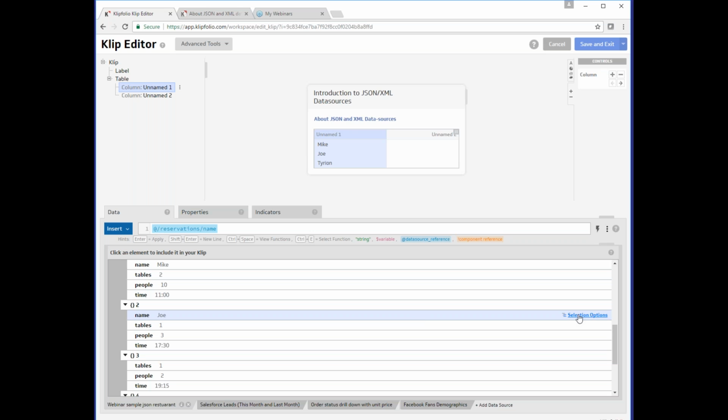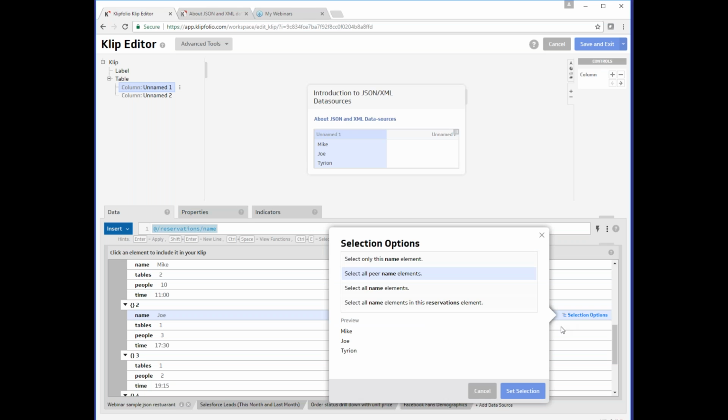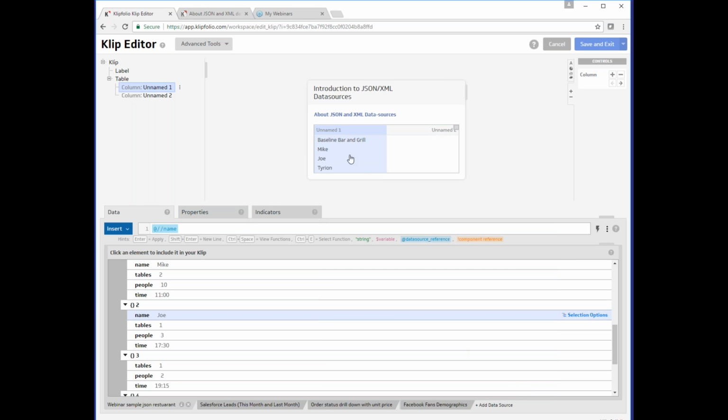You can use the selection options to get all names instead of just the ones you clicked on. So we're going to go ahead and do that now. We're going to select the third option here. And we can see in our preview that it's showing all the names, including the first one, which applies to the name of the restaurant. We set that to our selection, and we see our table column modifies.